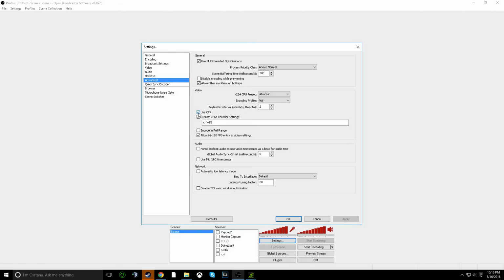Now for this, you want to do CFR, that stands for constant frame rate, I think, something like that. I don't really remember what it stands for, but I think it's constant frame rate. What this does is, you obviously want to have this checked and that checked, but the lower you set it, the bigger your files are and the better your quality is.